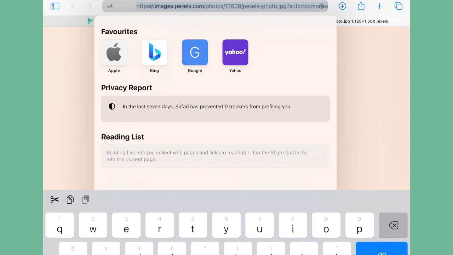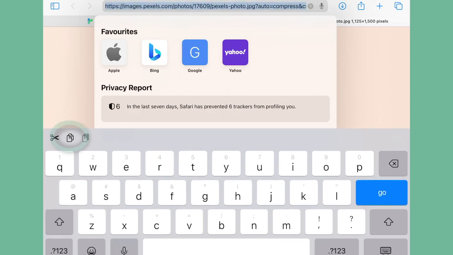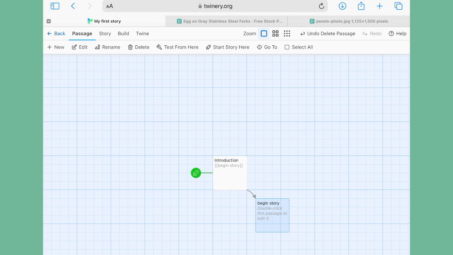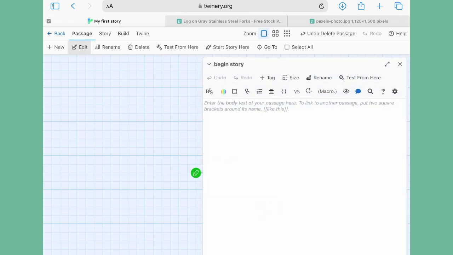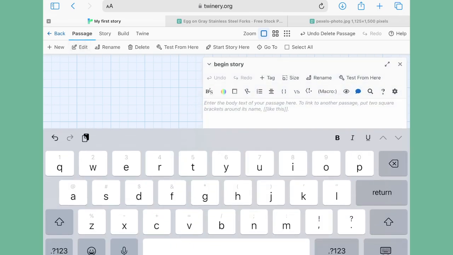Now tap and hold down the box at the top of the screen. Tap on the copy button down here on the keyboard. And now I've got the URL of that image. Let's go back to our Twine story by finding the tab at the top with your story name on it. Open up the passage you want to add your image to, edit, then tap and hold the place in your passage where you want your image to be. Now select paste, and the URL for the image should appear.